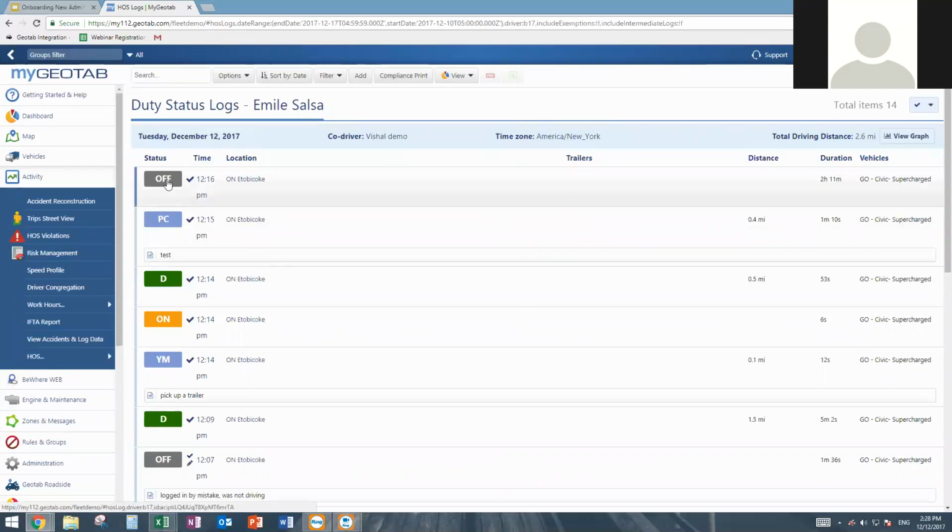Now, if we take a look, those logs are color-coded. Any off-duty statuses are always going to be in gray. Any exemptions applied will be in light blue. Any driving statuses will be in a driving color, and every single sleeper berth status is going to be in red.